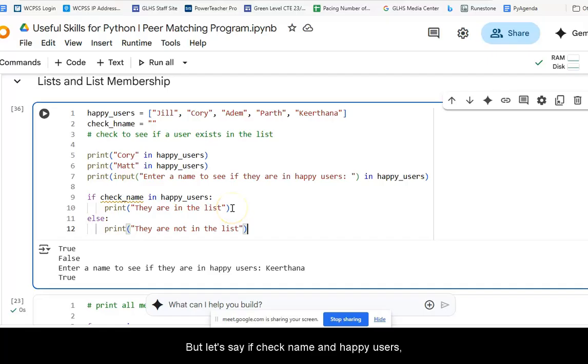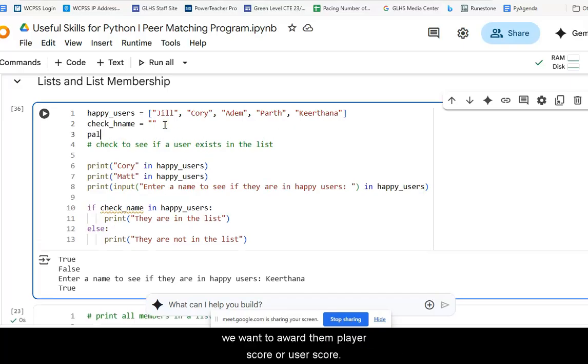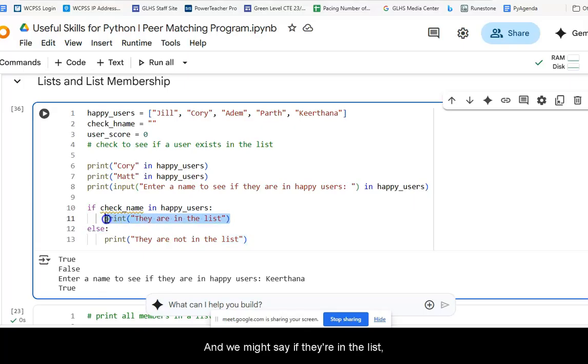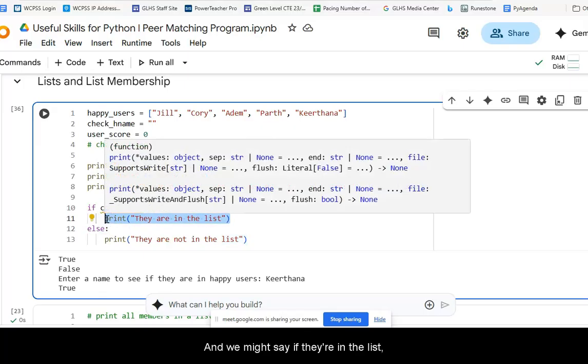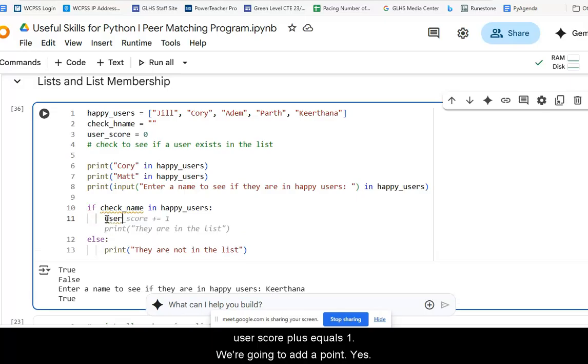But let's say if check name in happy users, we want to award them player score or user score equals, we're going to start it off, sorry, at 0. Almost done, folks. Hang in here with me. User score equals 0. And we might say, if they're in the list, user score plus equals 1. We're going to add a point.